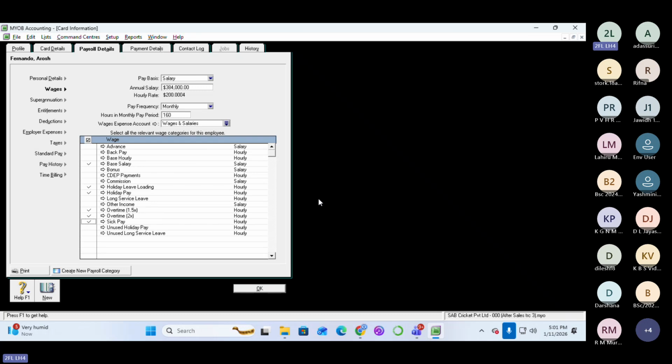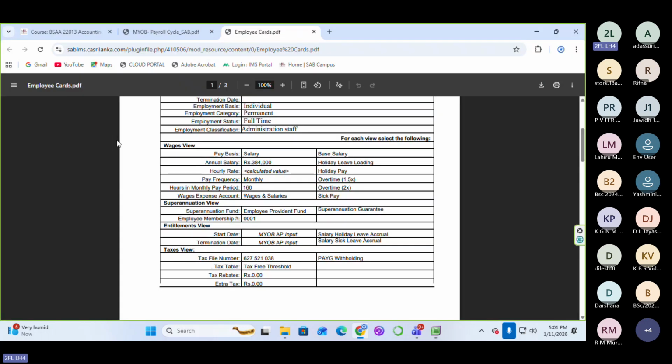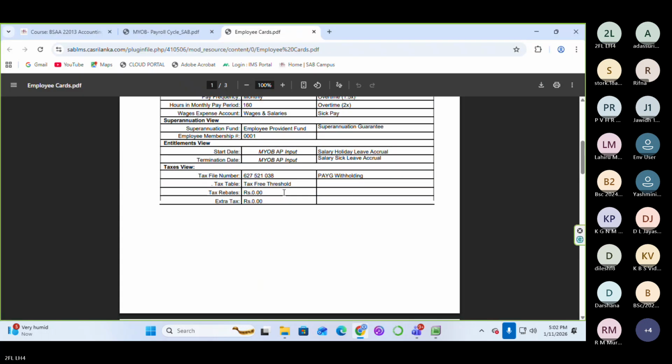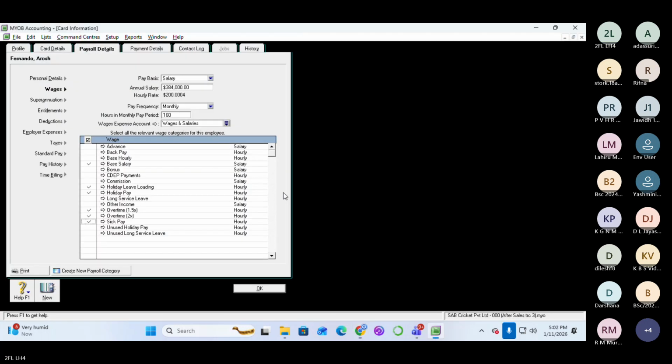Technically, even the OT should be included in your EPF calculation, but many organizations don't. Right? Then you can go to the superannuation. Yes. Fine.